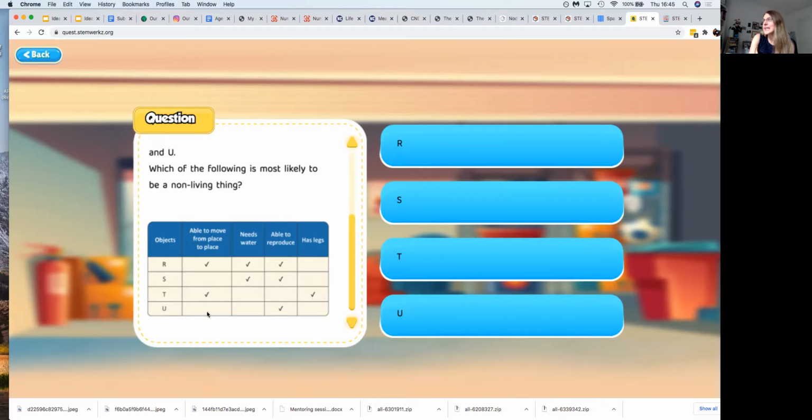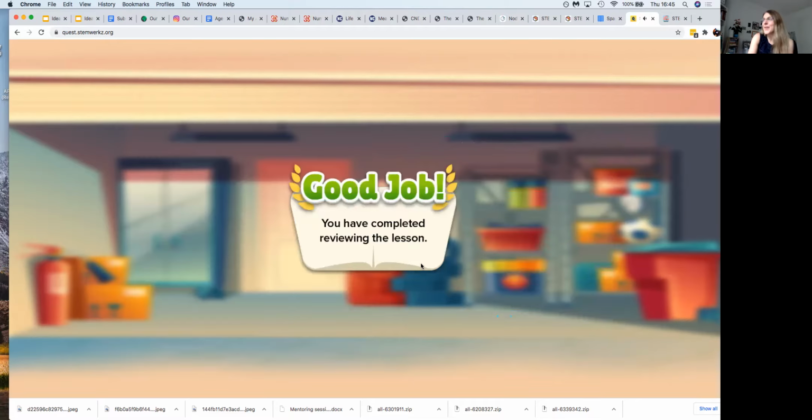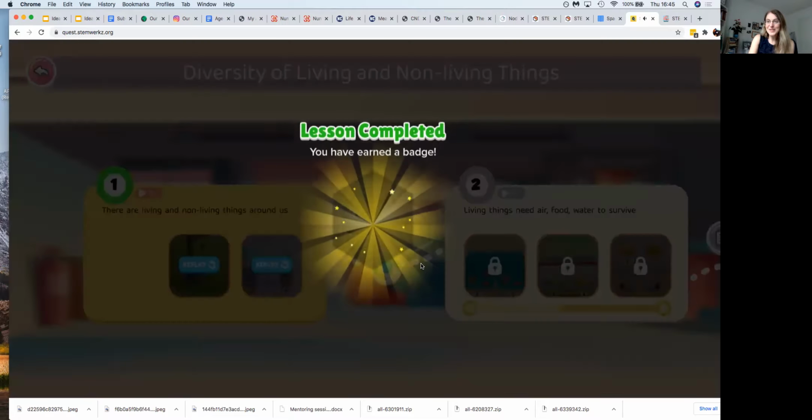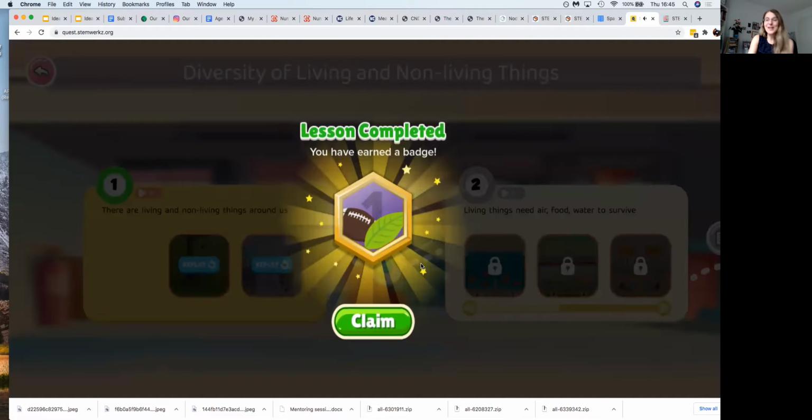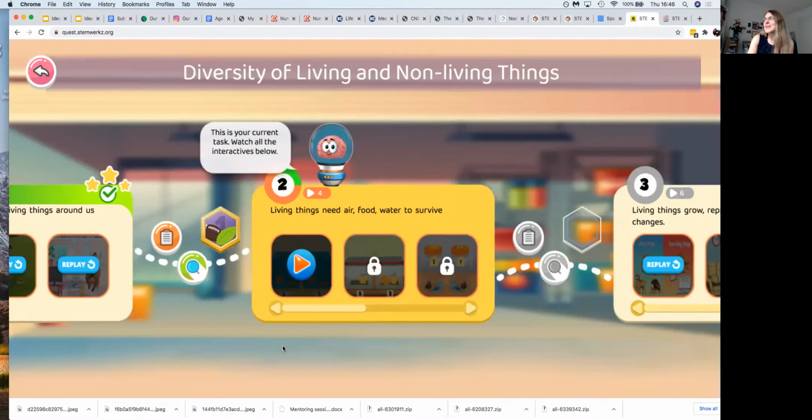And let's have a look at U. U is not able to move from place to place, doesn't need water, is able to reproduce, and doesn't have legs. So what do you think that could be? It might be T. Let's check. Perhaps that was a robot. So you can also, oh look, we've got a badge. How wonderful. And so you can claim that. And now we can go on to the next one.